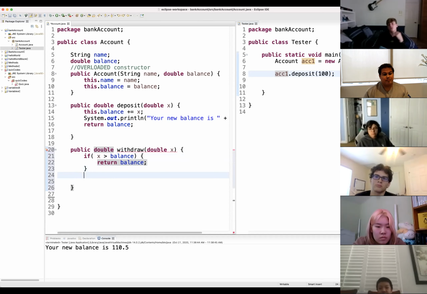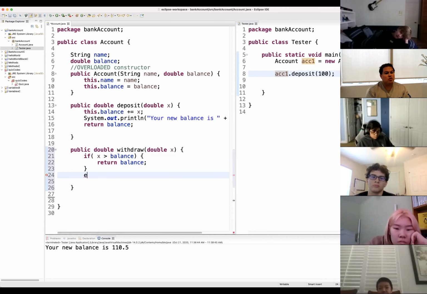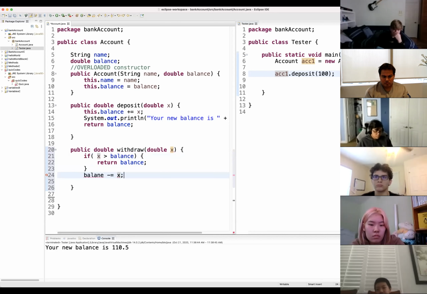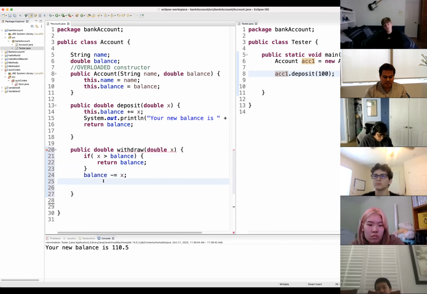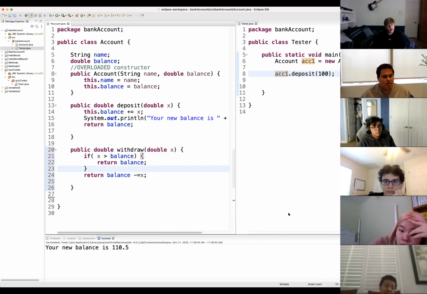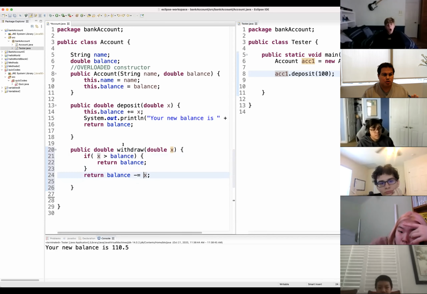Now take a look at what I'm doing. I can do an else if, or I can just do the code outside of the if statement, because it's always going to check this if first. So this would be what we would call the default return statement. I'm going to say balance minus equals x, and then return balance. I can also say return balance minus equals x. For simplicity's sake, that works too, and that will also subtract from the balance.